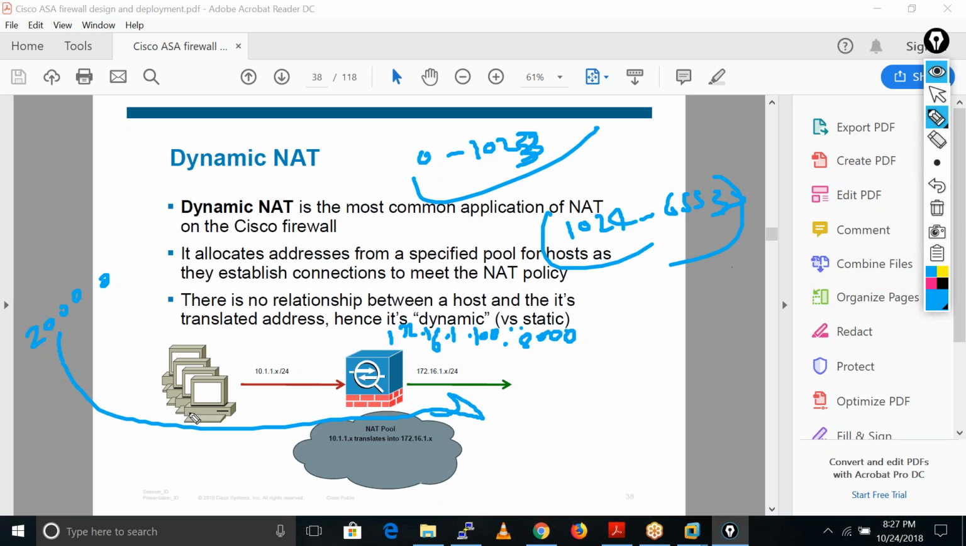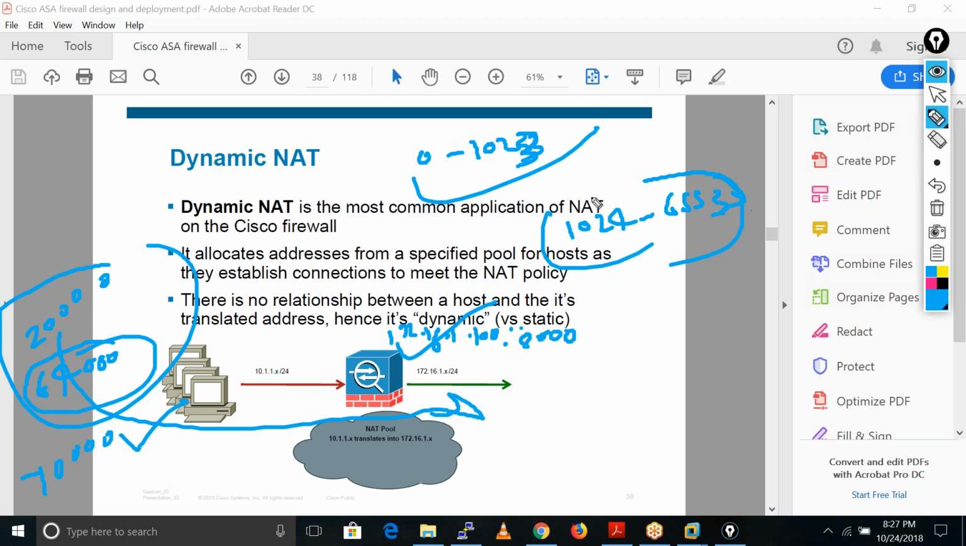So now what happens, they can do the translation for this many users. If we have around 64,000 users in our network, then we can do the translation for this many users with the one public IP only. If we have more than 64,000 users, like 70,000 users, then we need two public IP addresses, because with one public IP we can only translate around 64,000 users.